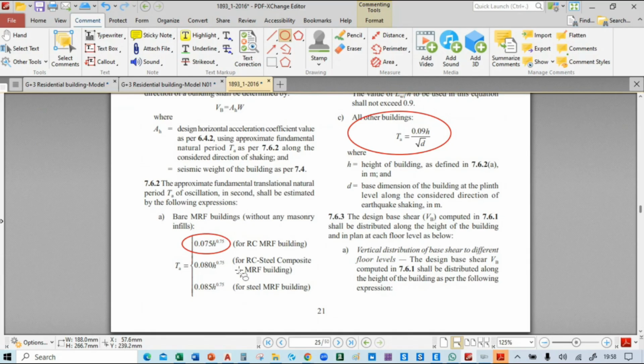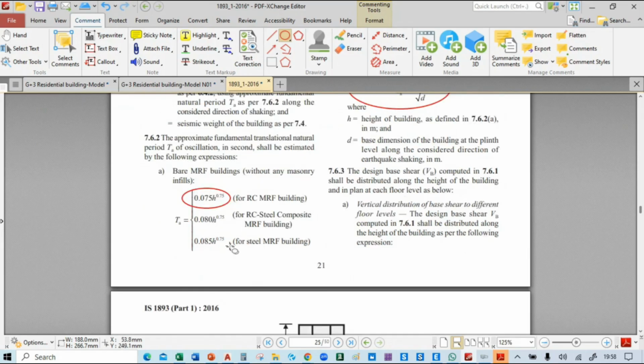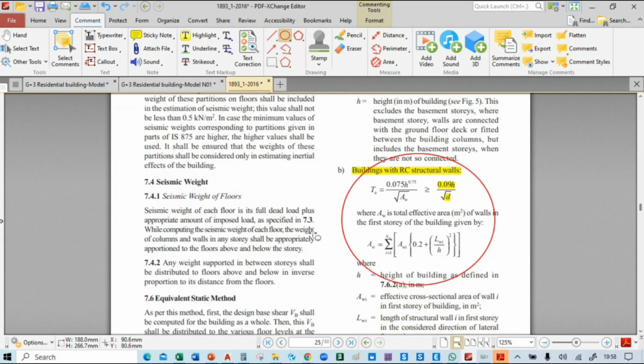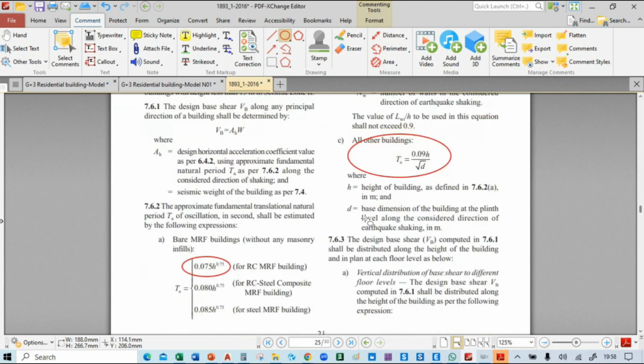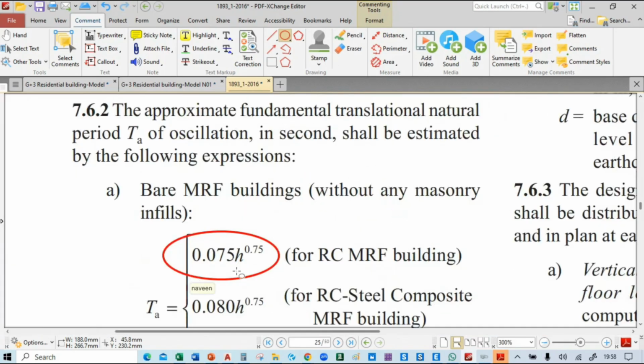Okay, so here you can see for the steel moment resisting frame, you have to take a different time period. So it depends on the project's material. What is the material selection you have to take? It totally depends on the projects, so from the project you will get all the information. So let's take this one: 0.075 h to the power 0.75.